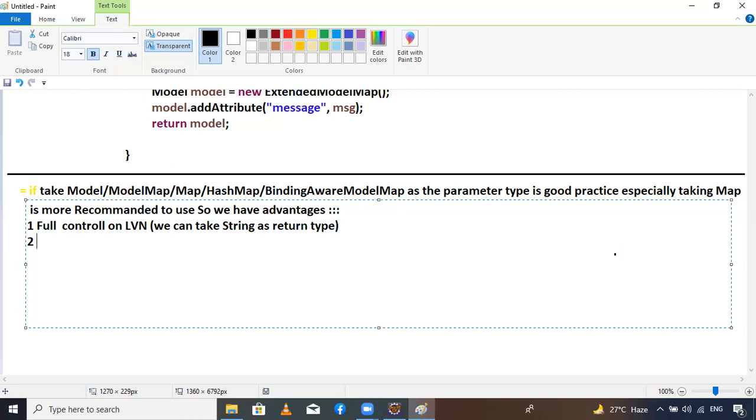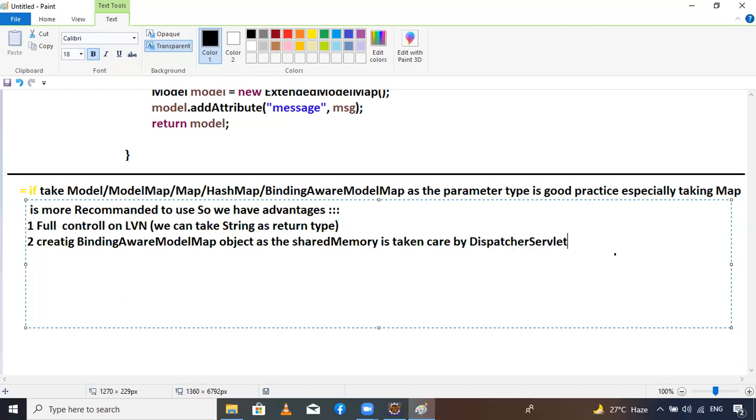This is the first and second example. Creating and winding the model map object as the shared memory. Shared memory is taken care of by the dispatcher servlet.